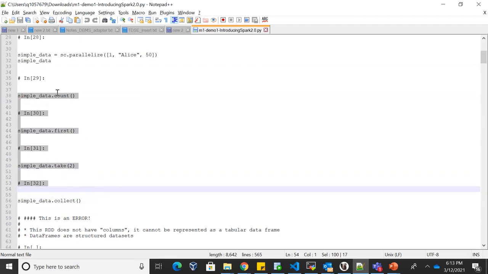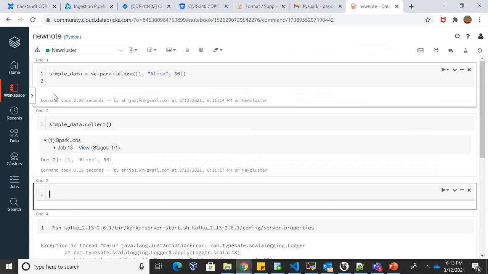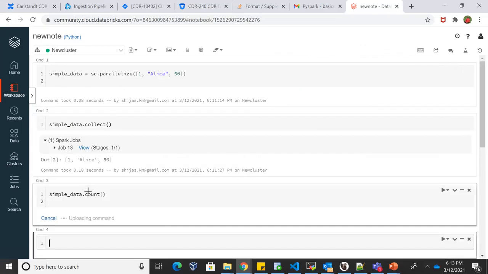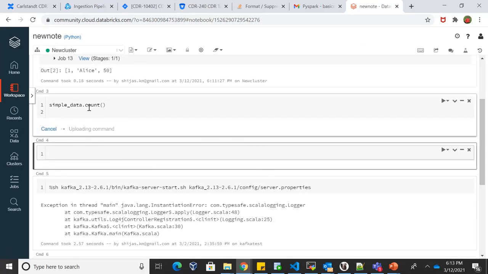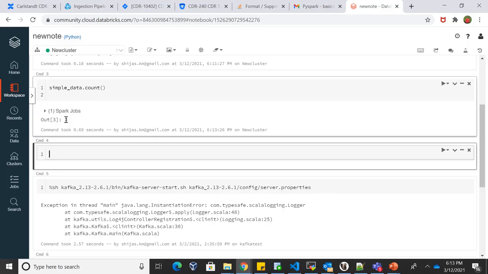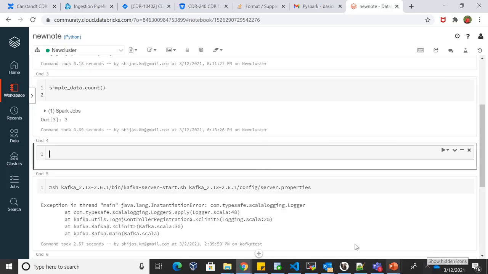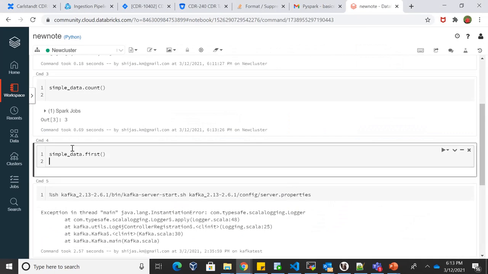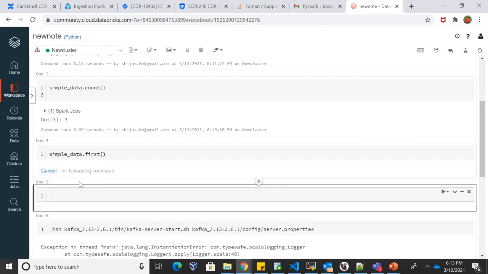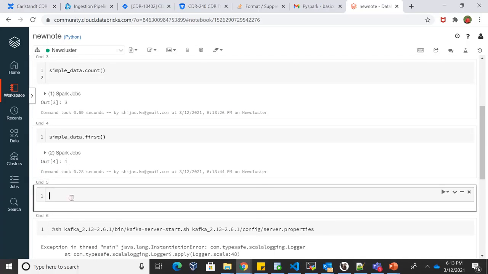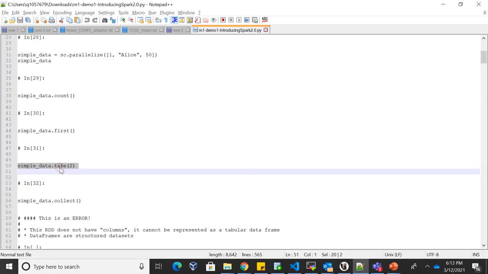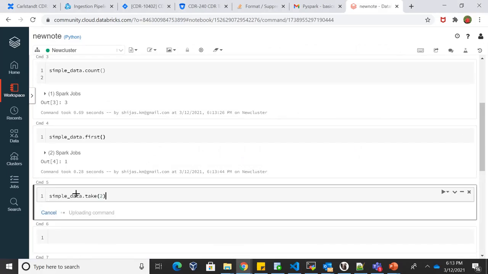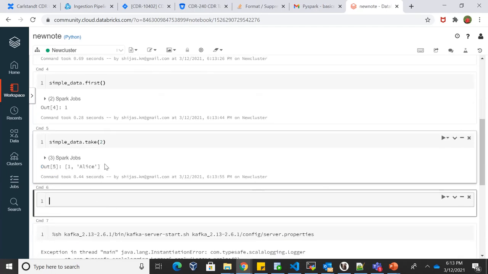Now we can see a few methods to work with an RDD. For example, count is a method we can apply on the RDD to get the number of records in that particular RDD. When you call this method, it will fetch the number of records available in that RDD and display it on the console. So we have 3 elements in this RDD. These are a few operations available on an RDD. First will give the first element in this RDD, and if you want to print the first 2 elements, take(2) will give you the first 2 elements of the RDD. So these are a few ways to work with an RDD in Spark.